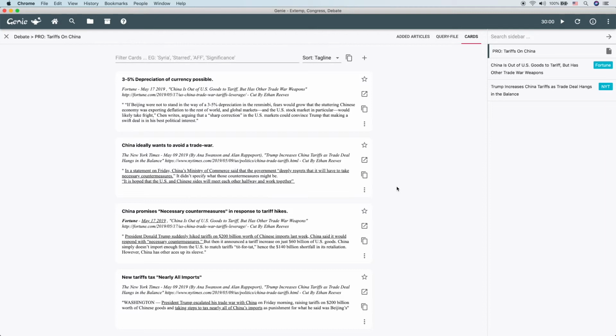You can see here that the cards features inside of Genie are very, very powerful. What they're going to allow you to do is store your most important pieces of evidence instantly accessible. So you can search through them, copy them, share them, look back to the referenced articles, have a properly formatted citation and card, all vastly quicker and more efficiently than you could do it by hand.